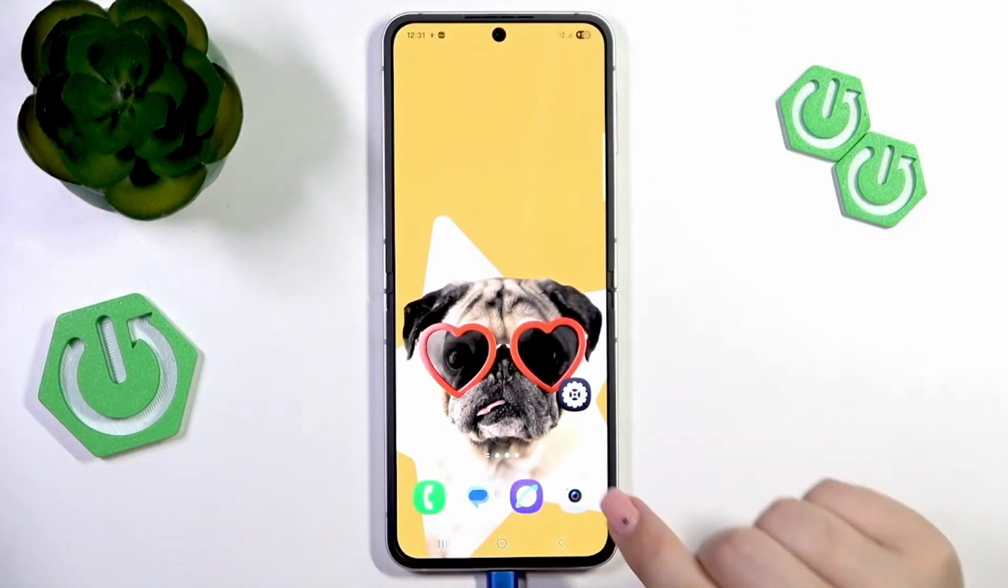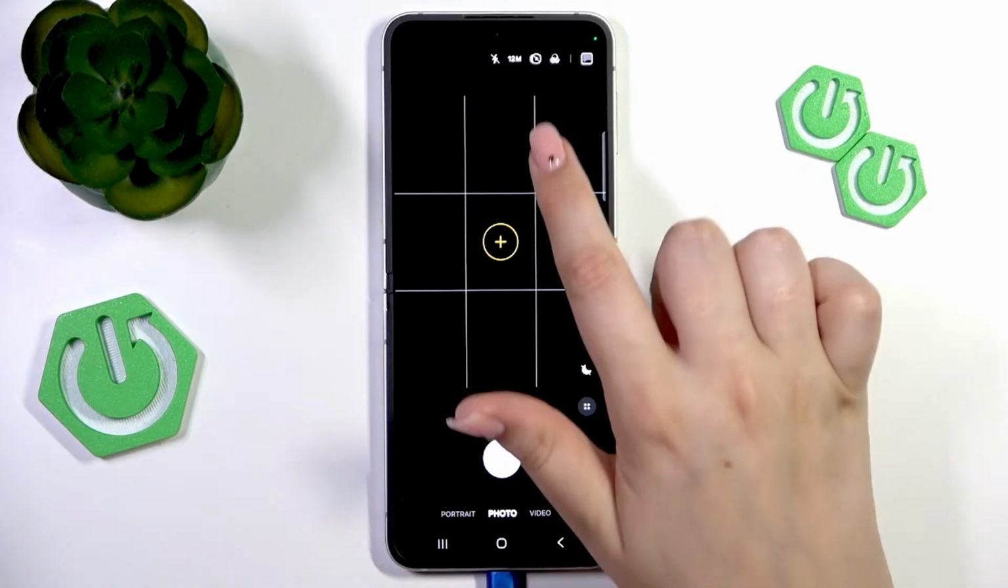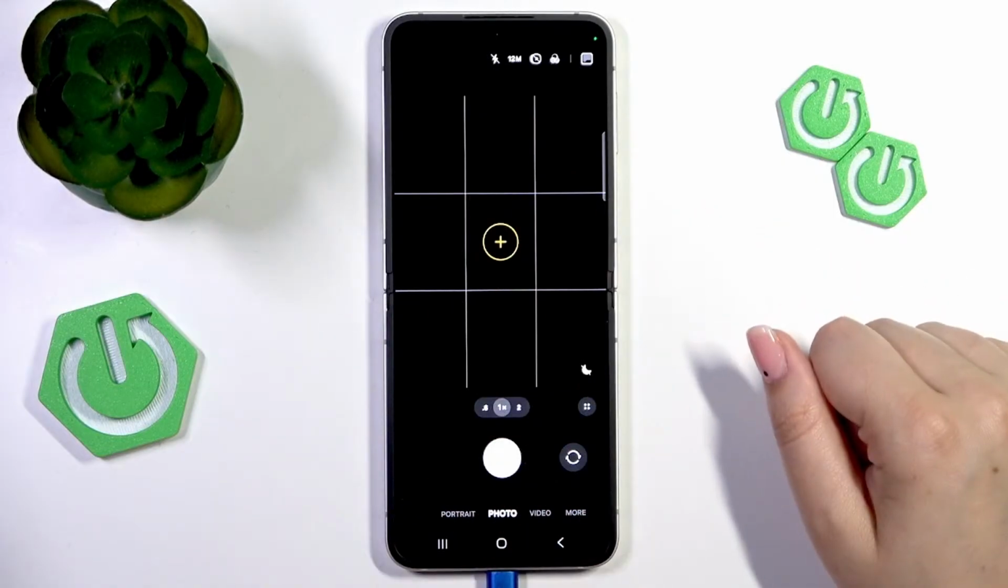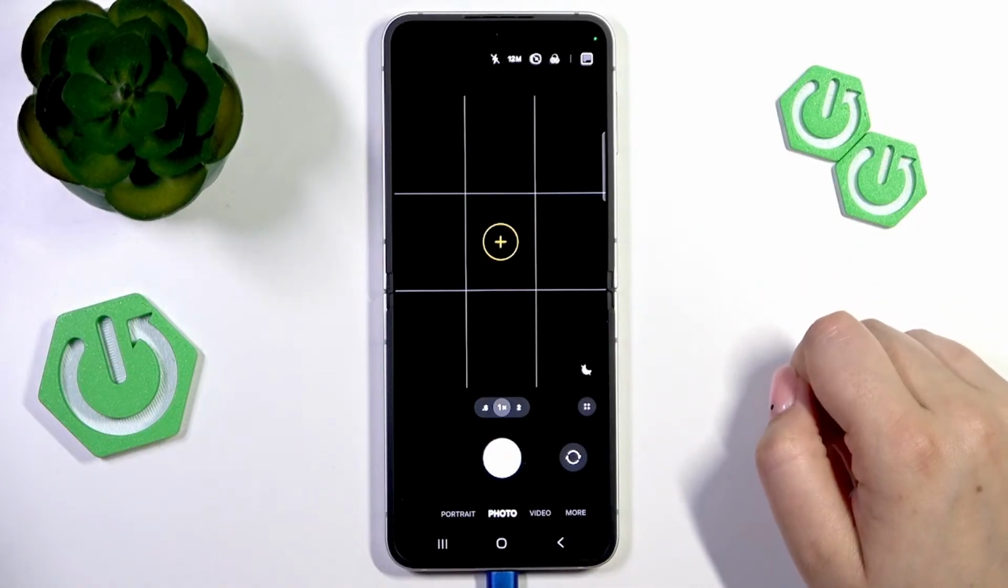So let's start with opening the camera, and currently we are in the standard photo mode, and I also wanted to draw attention to those grid lines and leveler. I've applied them before I've started recording because I'd like to show you a visual evidence that the reset option will work, so they should disappear after resetting.